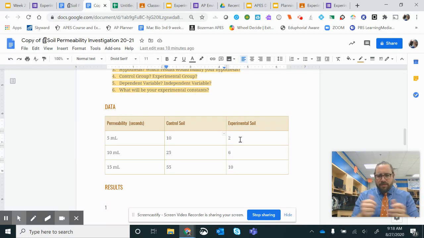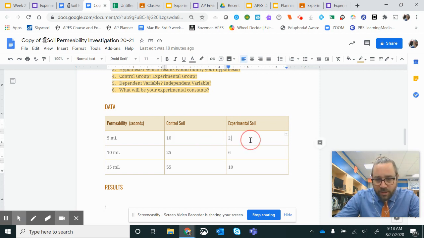So I just fill in my data as I get my results. Maybe I'm timing as it fills up the cup. I don't know, you'll design the experiment. When you have your data, and if you've set it up correctly, and notice there are no words in here, there are only numbers, and I've labeled my axes.